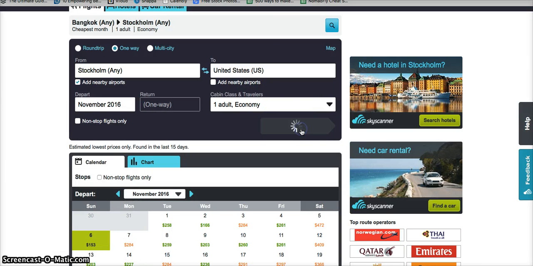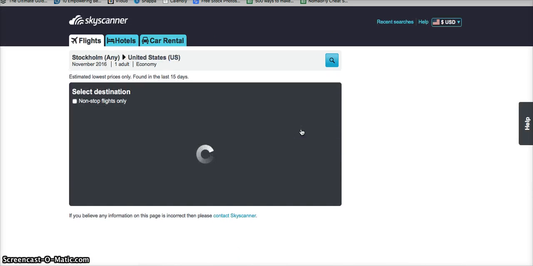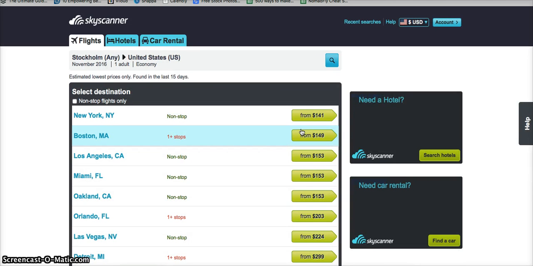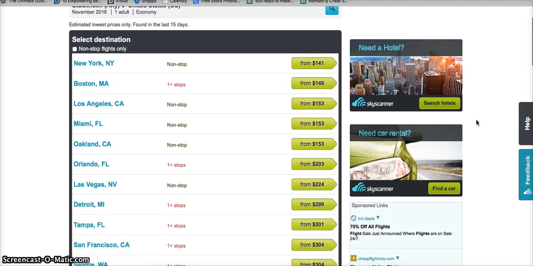It would be cool if I could just only specify the East Coast, but that's not a thing yet. It is on kiwi.com, but not on here. So, okay, perfect. We're talking New York 141, Boston 149. So let's have a look at the dates, because now I'm good. I've used Stockholm, and I can fly into New York or Boston. I probably don't really want to fly anywhere else there, so let's try New York.